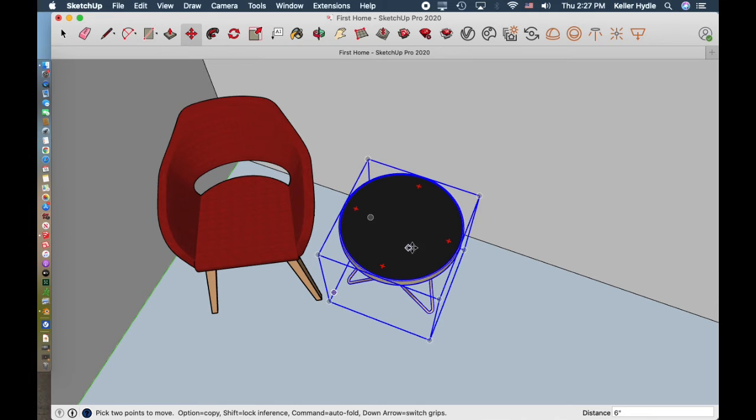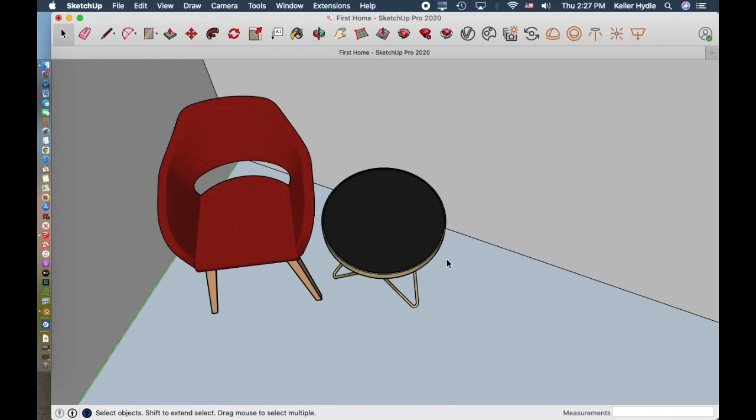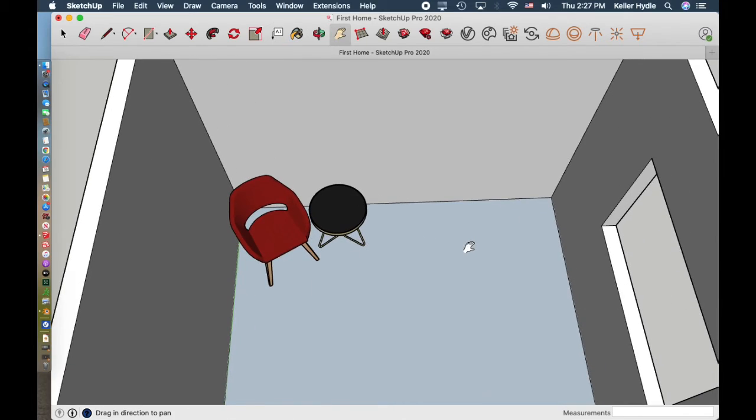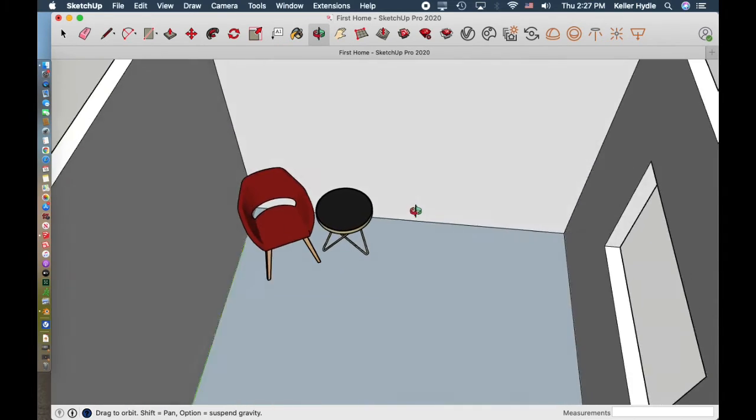I will also do a tutorial on how to upload 3D models to the warehouse, so you can build your own stuff and upload it.